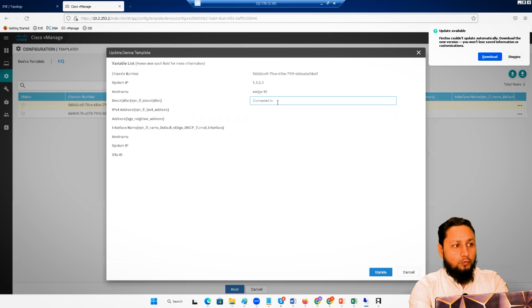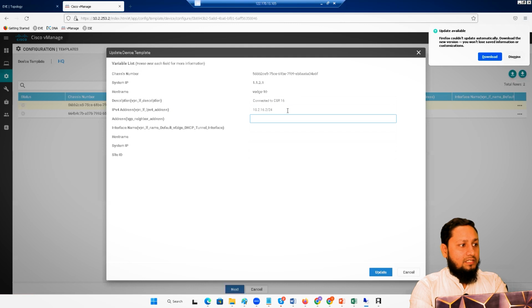So here I will say description: connected to CSR 16. Just I am giving a description. CSR 16, IP address 10.2.16.2. Now whenever I am giving IP address, I need to give a subnet mask. So subnet mask will be /24. Interface name. Okay, interface address, neighbor IP.